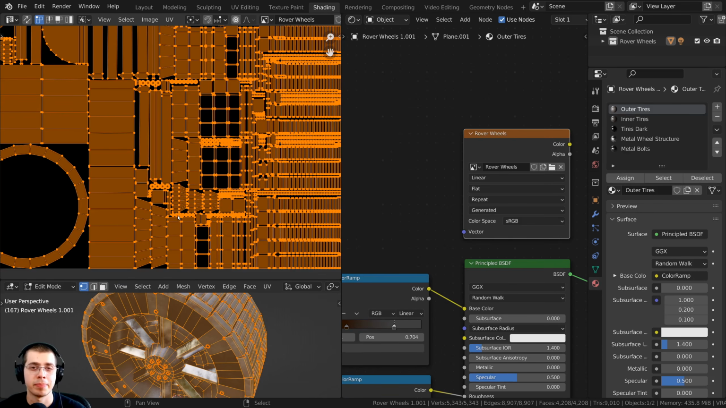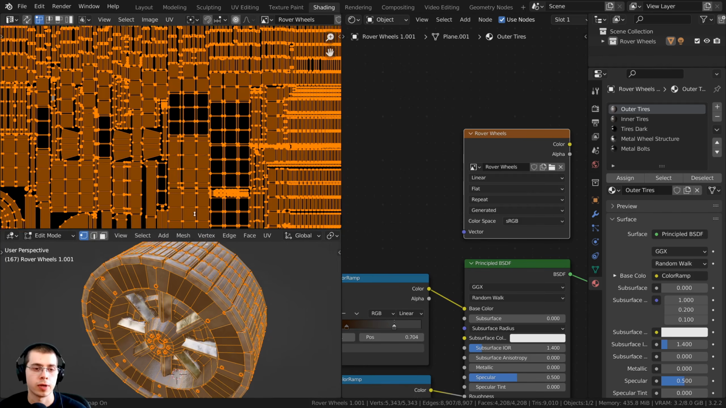And if you'd like to learn the basics of UV unwrapping in Blender, then I do have a beginner tutorial on UV unwrapping. I'll have a link in the description if you'd like to check out that beginner tutorial on UV unwrapping. So this UV unwrap will work great for what I'm doing.